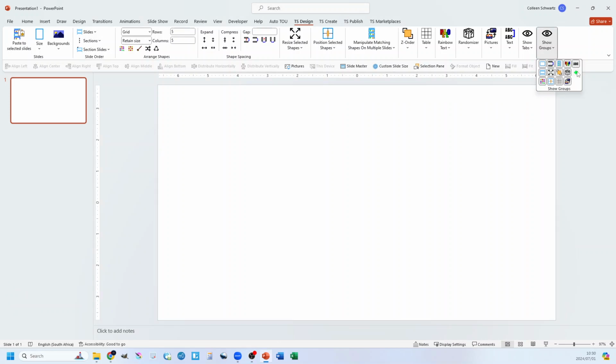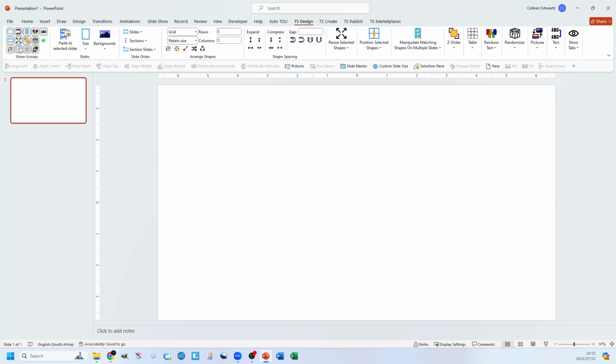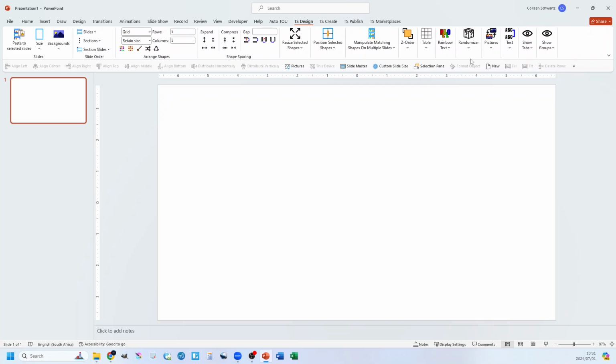I've also added this button over here so you can put the Show Groups feature at the end or at the beginning of the ribbon if you want to. So if you prefer to have it over here at the beginning, then you can do that as well. So you can just use that to toggle between the beginning and the end of the ribbon.